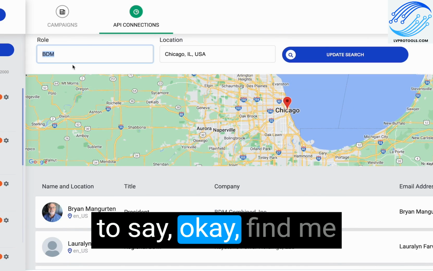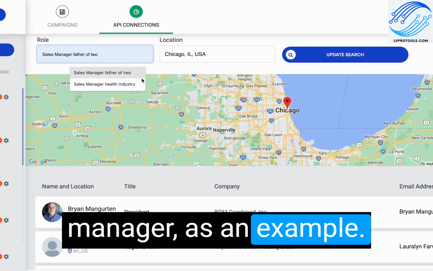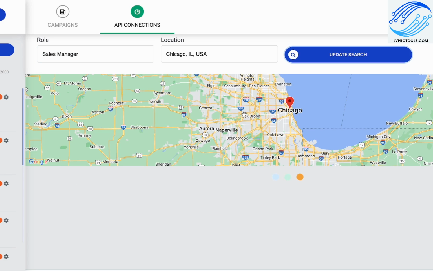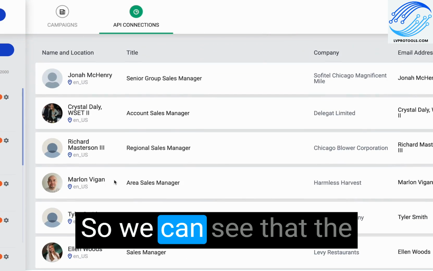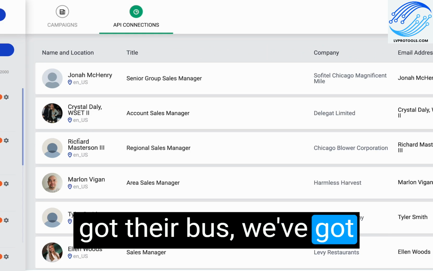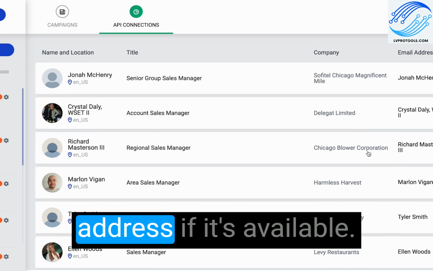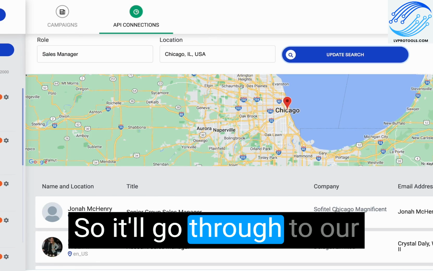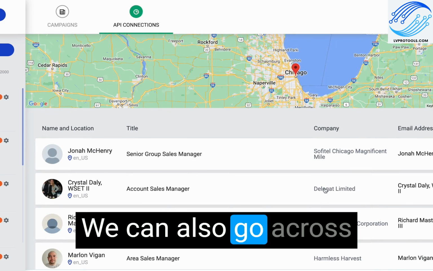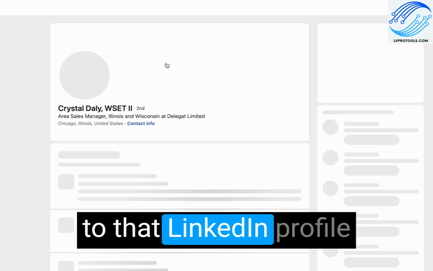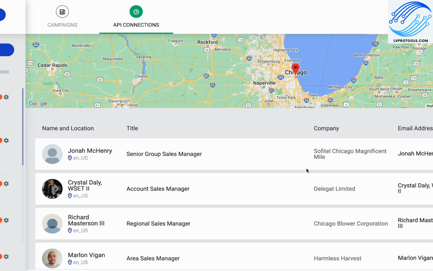So I've found a particular type of role. I might then choose to say, okay, find me people who are a sales manager, as an example. Let that update. So now we've got different sales managers showing here. We can see the information here: we've got their business, their name, the title, the company they work for, and their email address if it's available. So it will go through to our campaign and be able to find those people. We can also go across to that LinkedIn profile simply by clicking, where we can find that particular person and connect with them on LinkedIn.